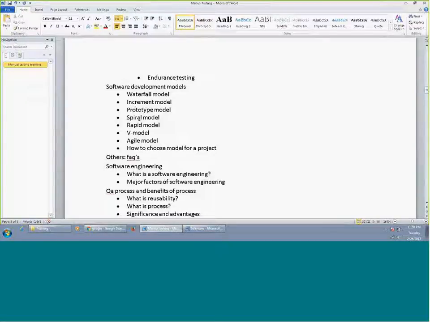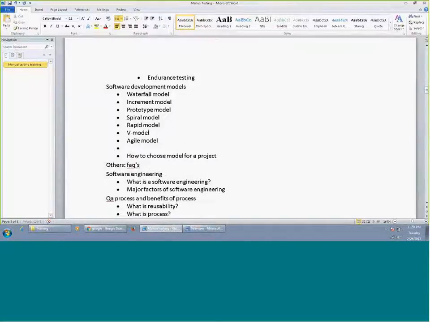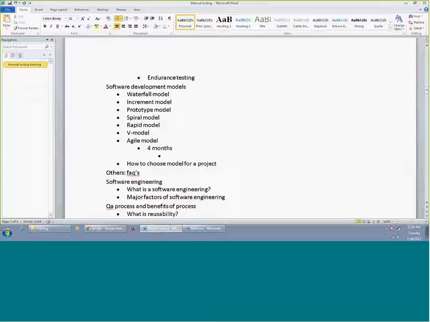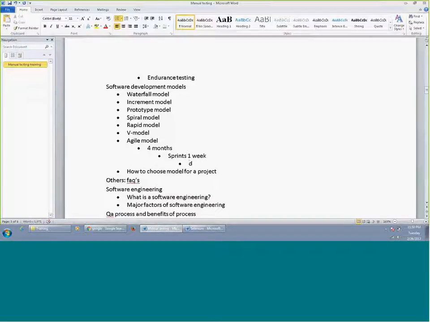Next, work models like waterfall. The most common and widely used model is the agile model. Agile model means, in basic context, say I have a period of 4 months to develop my application. So I will break this into 1 week each. I have to develop all features.